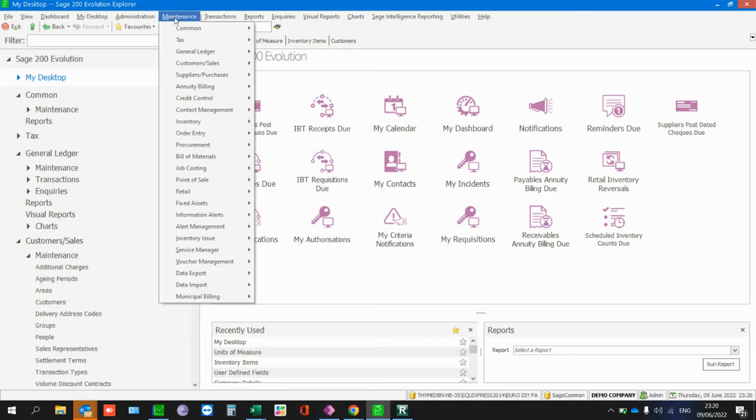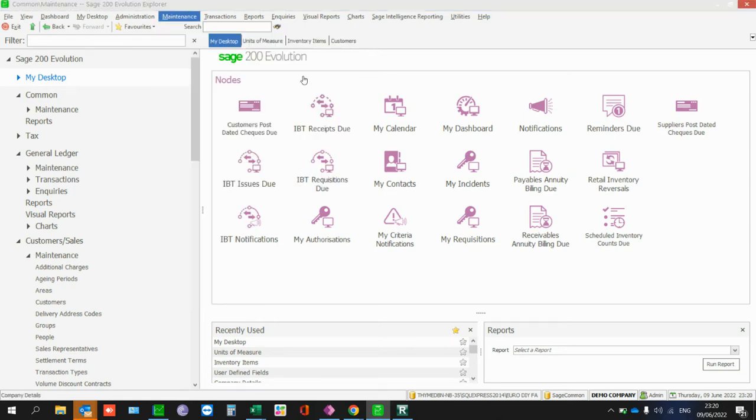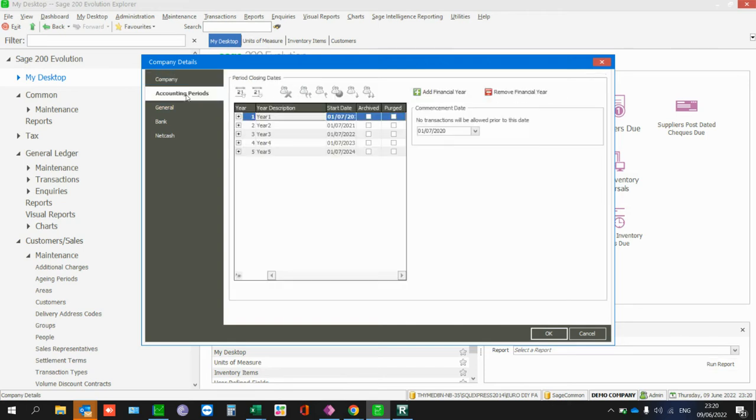As mentioned previously, the system allows you to create as many financial years as required. Once you reach the end of the financial year, all you got to do is click on the Add Financial Year button, and a new financial year will be created, keeping all the previous financial years intact for you to report on.